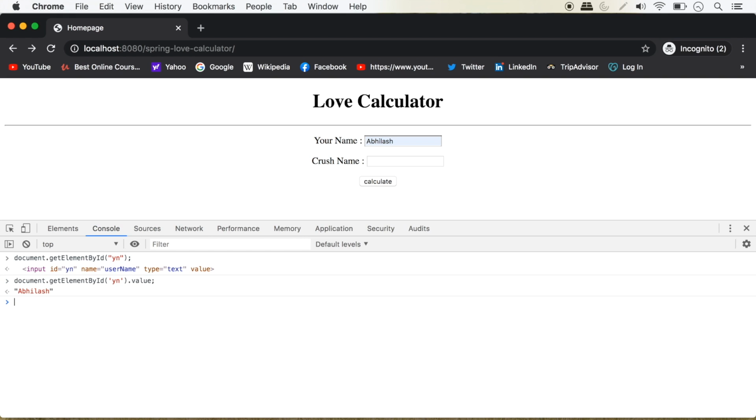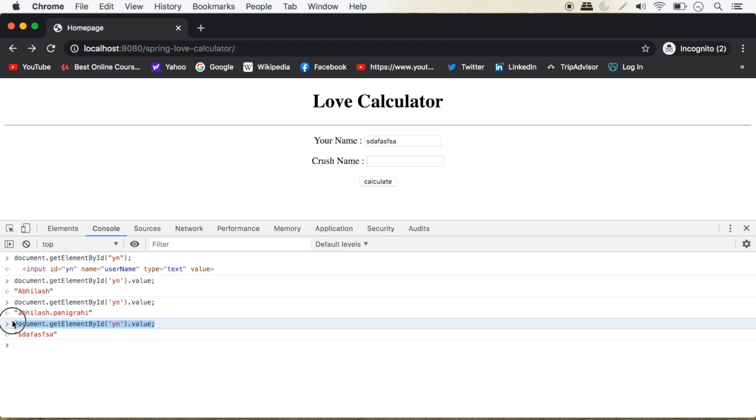Now let's see what I'm getting here. So I'm getting Abhilash, what I have entered here, correct? Now let's say I want to write Abhilash dot Panigrahi. So let me run the same command right here again and let's check that I am getting whatever I have entered here or not. So I'll hit enter and there you go, Abhilash dot Panigrahi. If you're writing anything right here and if you run the JavaScript command, we're going to get the same value whatever you have entered in the text box. So I want this line of code and that's it.